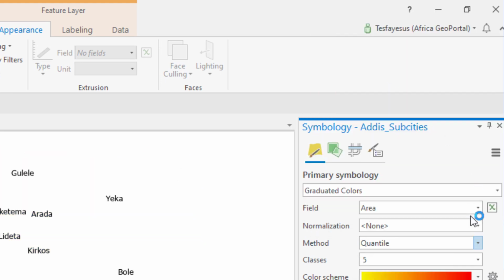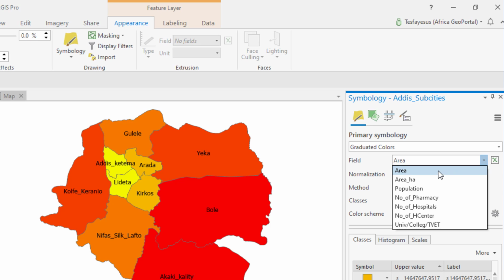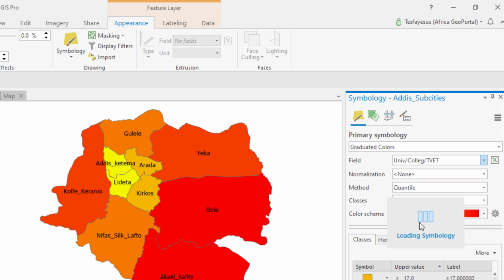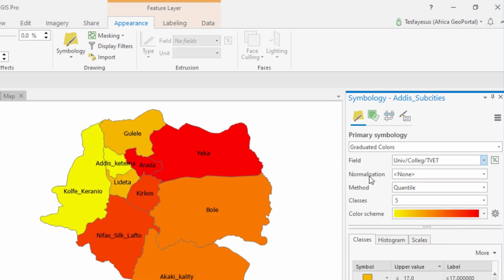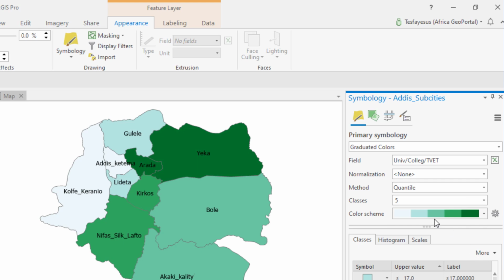The default is the first field in the attribute data, which is area. But the map now shows the size of the areas across the city. This is not what we want to show. So let's pick this column, university, college, or TVET. When we pick it, the default options are provided, as you can see here. 5 classes are suggested as a default.